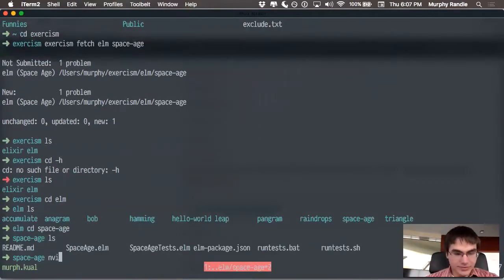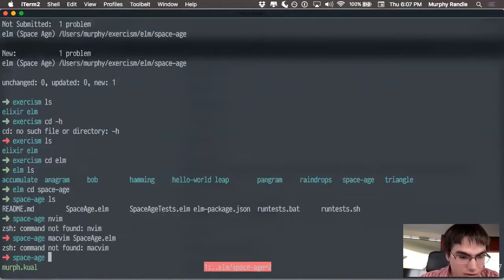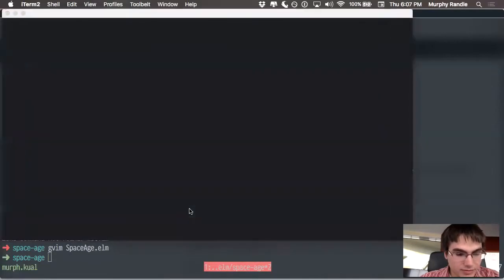Okay, so now you can use Vim or you can use, I think I do have NeoVim on there. Do you? Okay. No, you don't. Okay, you can do MacVim. What was that? MacVim. Oh, okay. Or you can use Atom, whatever you like. I use Atom. And I want spaceage.elm. GVim is what it's called. The actual app is MacVim, but it's bound as GVim.